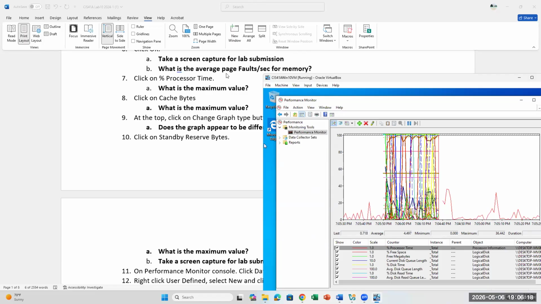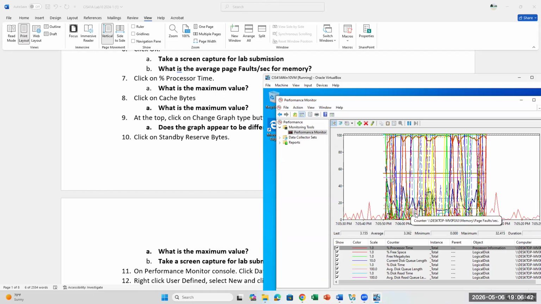So what I want you to do is draw out some data that you can see already based on live monitoring. We are not recording anything yet. We're going to put it into a data set for later evaluation after we generate the data collector set here. So what we're going to do is look at the average page fault.